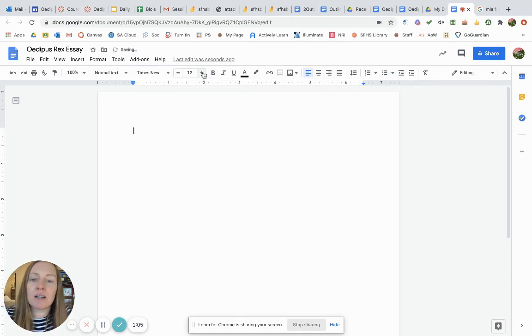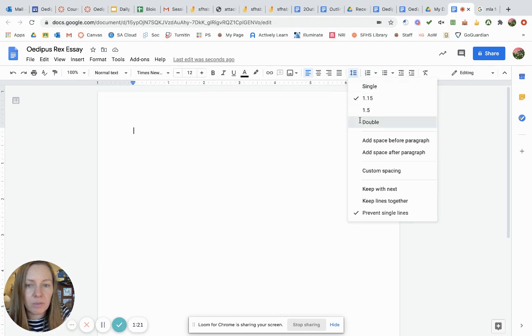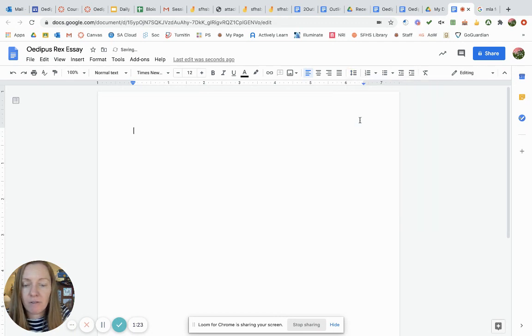Change the font size to 12. So it's defaulted at, I think, Arial 11. You want to change it to Times New Roman 12. Then we want a double space. So we come up here to line spacing, the lines with the arrows going out. You click that and you do double space. So again, this is MLA formatting that's used in most of the humanities.